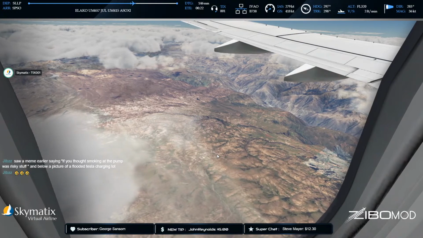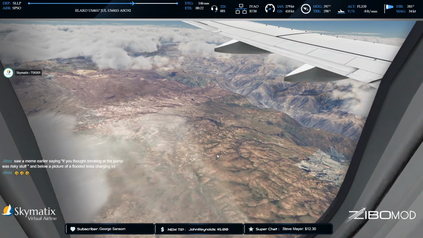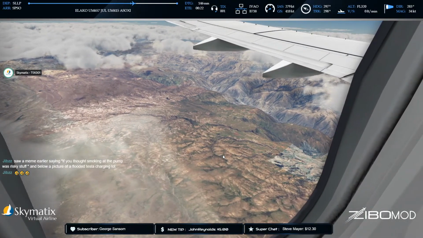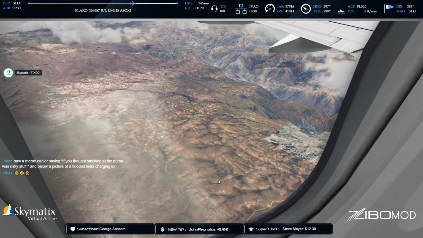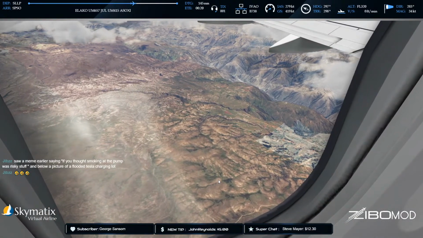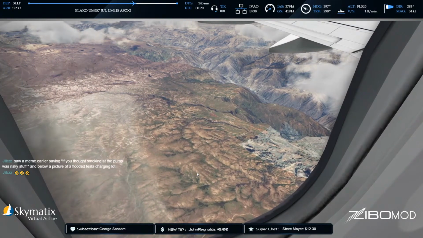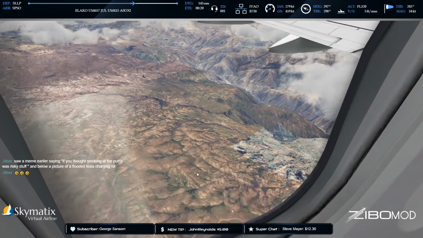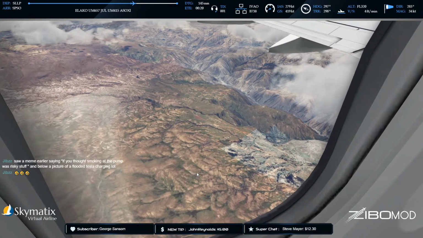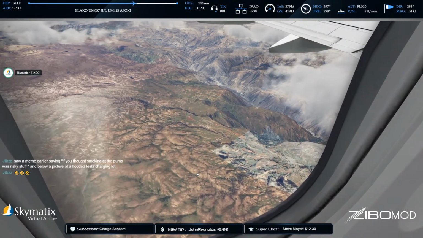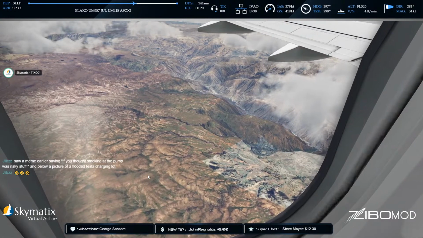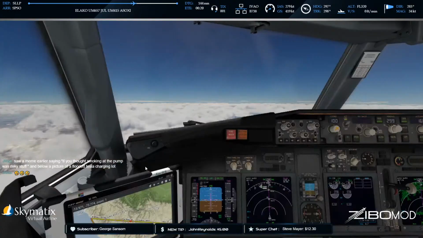These freaking mountains are high. I know I keep on saying it, but damn it. I mean, we're at 32,000 and they are right below us. Woo! Goodness, Jibs. Yeah, I know.